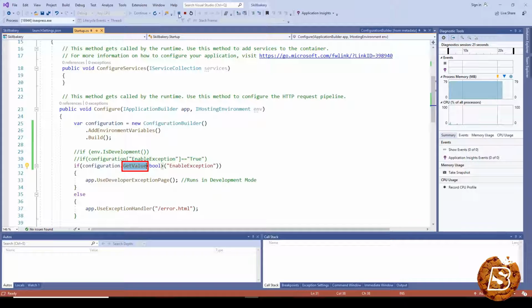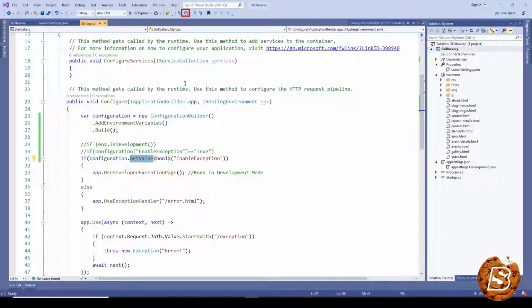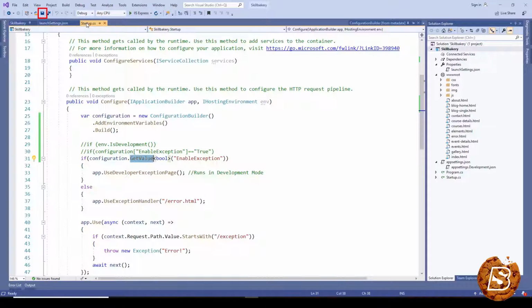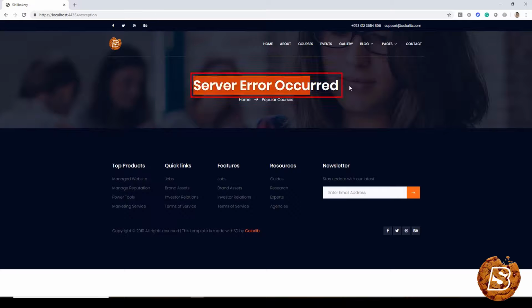Now if I go ahead and remove this value altogether from the list that we have over here and then run this application, this line will not throw any error. Instead, it will just treat the value as false. So in that case, we'll be served with this error.html page. Now let's give it a try, and there you go. You can see the custom error page being served.